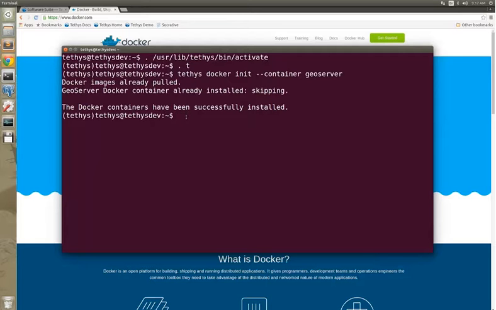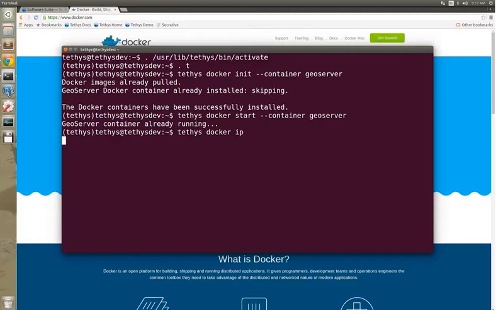Okay, after it finishes, then to start the Docker container, you use the tethys docker command again, but this time start. And again, container GeoServer. Okay, and it will tell us, in my case, it's already running. You'll probably see something that says starting Docker container. Okay, to prove that it's running, let me run this other command, tethys docker ip.